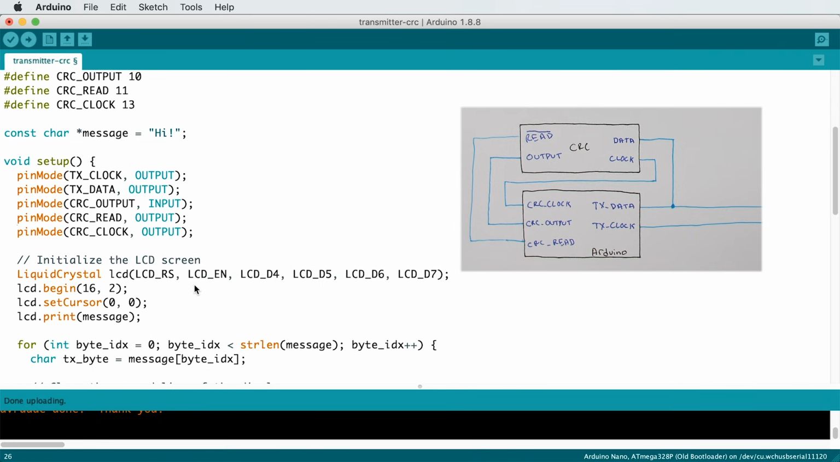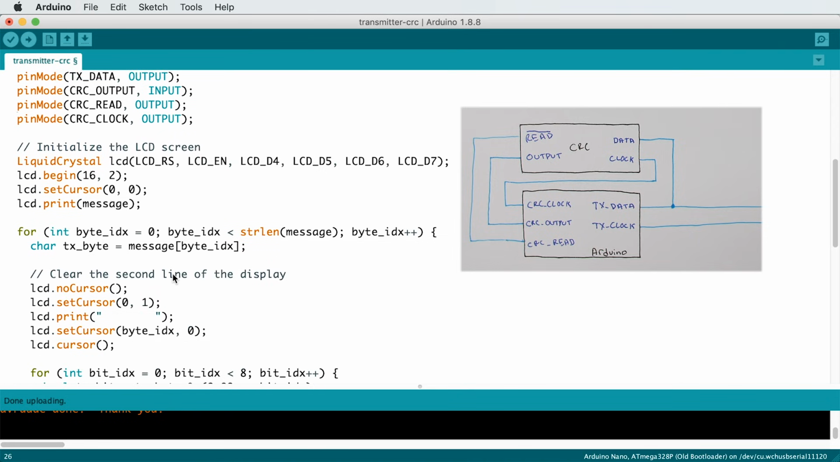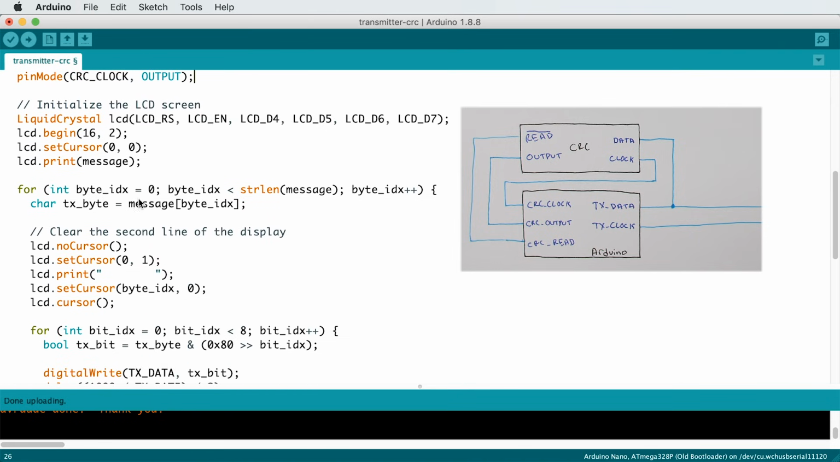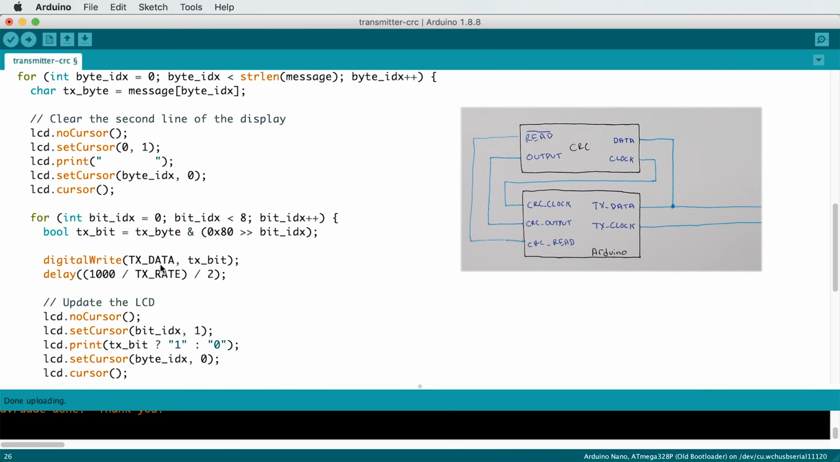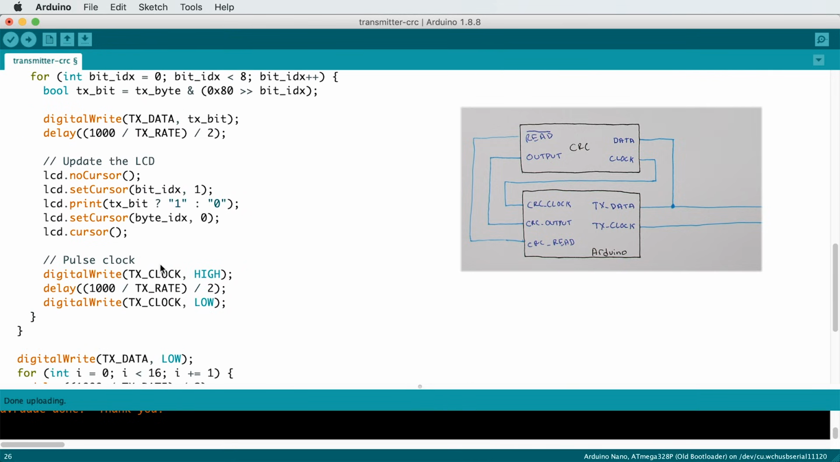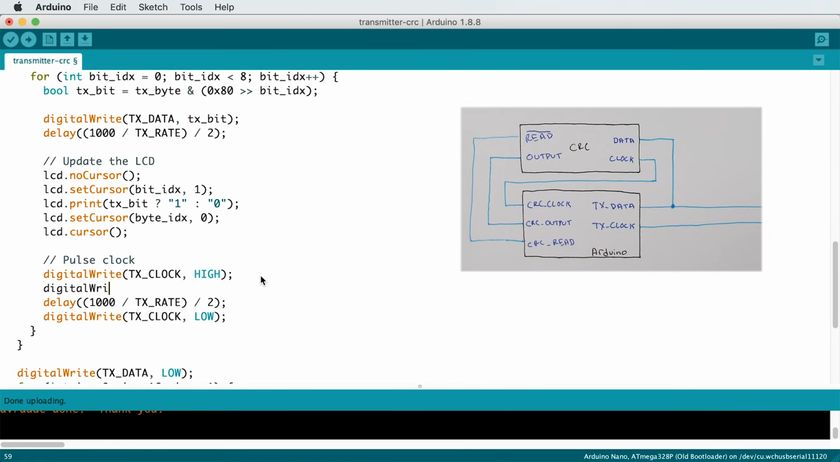Okay, so we keep going here. Initialize our LCD, and this is where we're transmitting. And so we'll need to make one change here, which is when we pulse the clock, not only do we want to pulse the transmit clock, we also want to pulse the CRC clock. Because each data bit that we send, we want to send to both the receiver and to the CRC circuit.